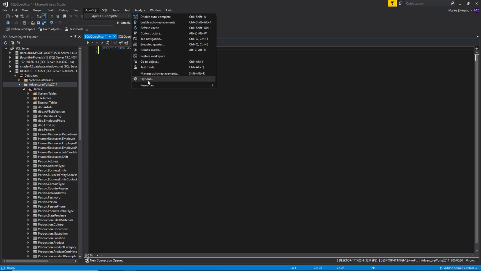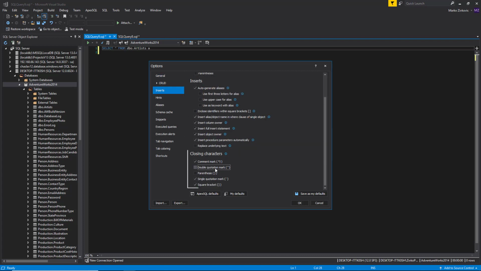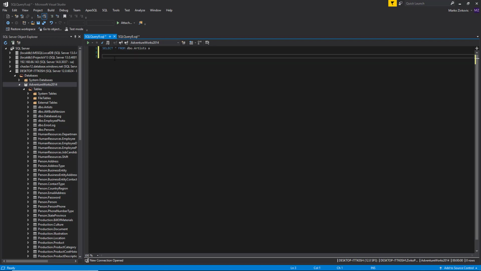ApexSQL Complete has options to autocomplete closing characters, such as parentheses, quotation marks, etc. These auto-completions can be enabled from ApexSQL Complete options in the Closing Characters section under the Inserts tab.